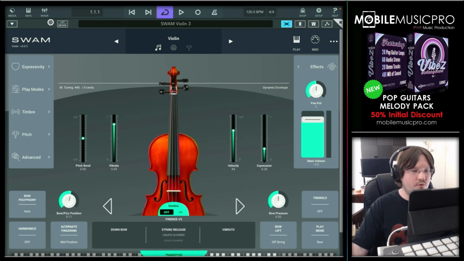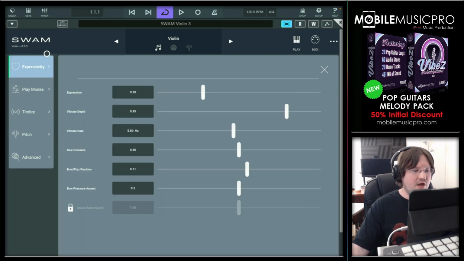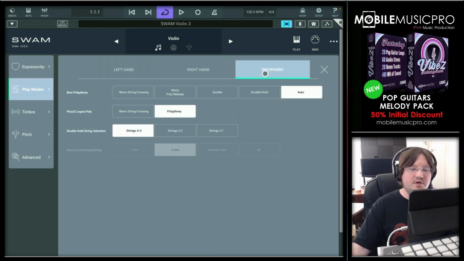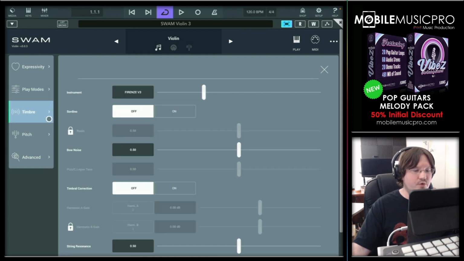Now we do have the app pulled up on the screen, and as you can see right away, it is absolutely beautiful. All the apps that we'll be demonstrating today are of course going to be in their AUV3 format. Now, as we said, all these Swarm instruments are incredibly expressive and have a ton of different options. If we start exploring some of the expressivity, you can have options to adjust the expression, vibrato depth, vibrato rate, bow pressure, and bow position. In addition to that, you have different play modes, where you can adjust left hand or right hand, and adjust your polyphony as well. And you can also adjust the timbre in here as well.